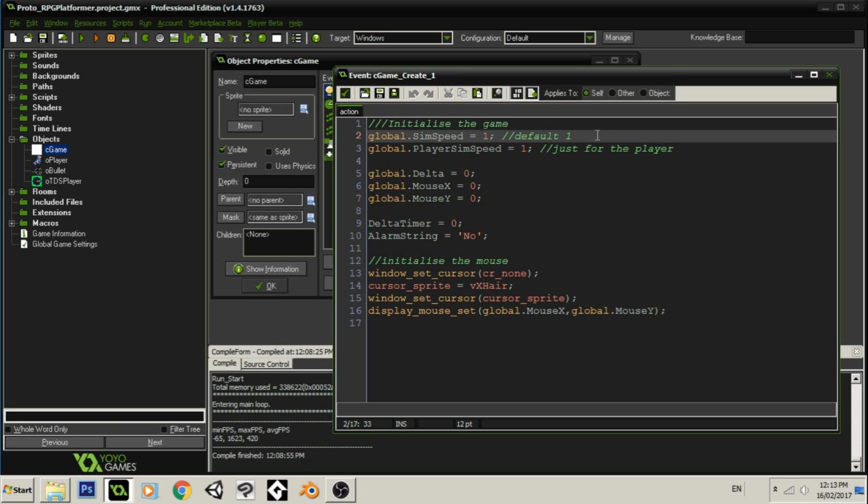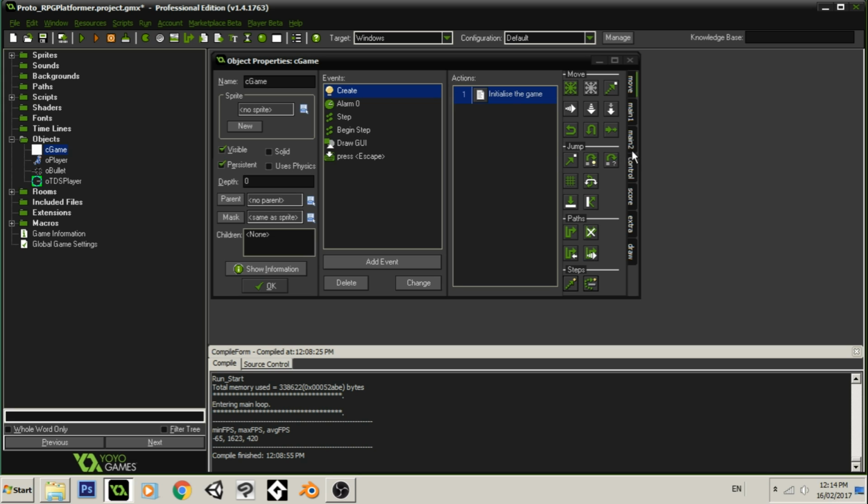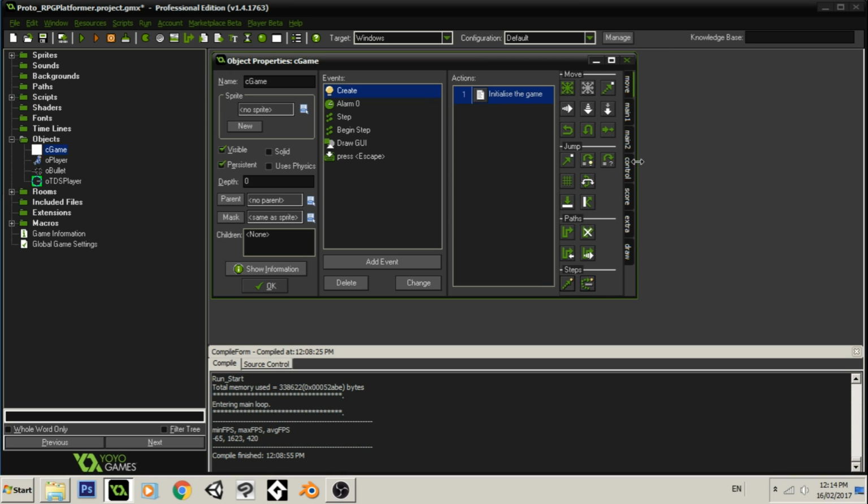Here we have the only addition that I've made to the actual game controller, the only addition that's important for this video: the player simulation speed that I added in. Now, all this does, just like it says, is influence the player itself. There are definitely more elegant ways of implementing slow motion in your game, but this would be a beginner-friendly way to do it.